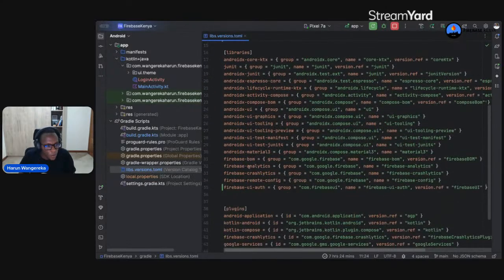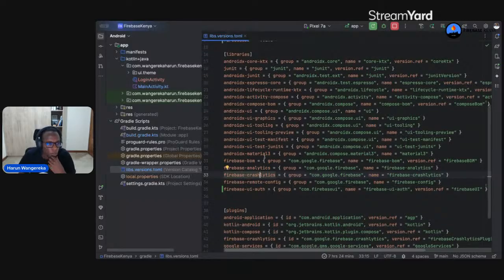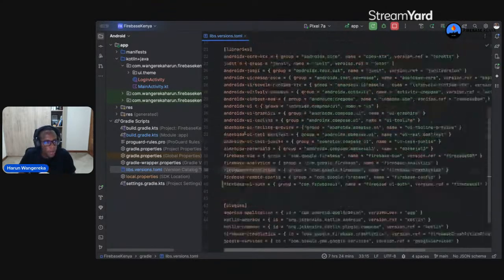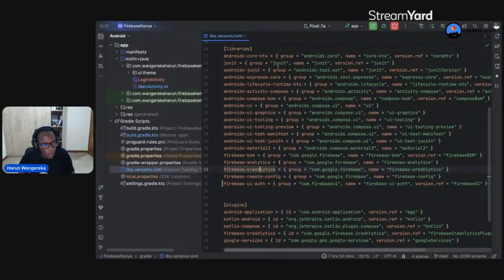And then for this project, I'm going to add analytics and Crashlytics to begin with. And along the way, I'm also going to show you how to use remote config and also Firebase UI Auth to use authentication. So once you add the versions, inside this block where you define your libraries is where you define the libraries that you're going to use. You can see we have the analytics here. I define the analytics library and then the Crashlytics one.